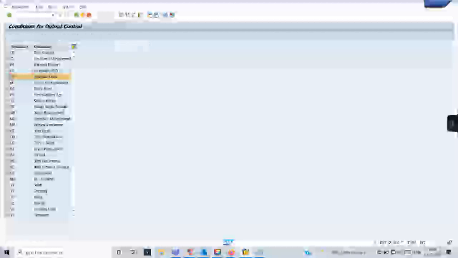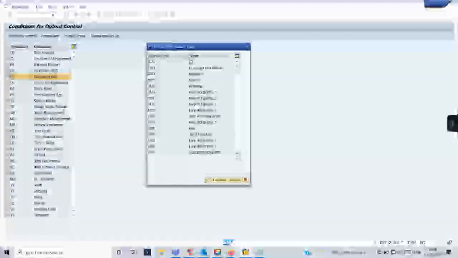options here. One is the condition record, meaning for this particular application, these are the different output types you can configure. Okay, this is the condition record. Then procedures, meaning what kind of outputs you can give here. These procedures are actually created by the functionals. Okay, so we will just know.